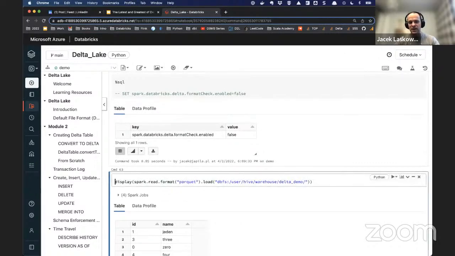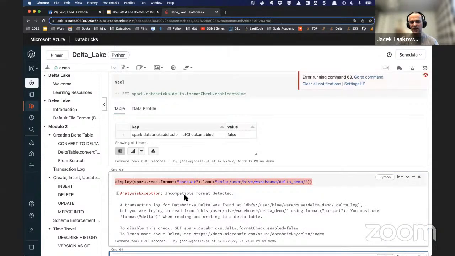Just by doing this display, you will know that even though you try to read this as a Parquet table, Databricks will prevent doing so, and you should see an exception telling you incompatible format detected, because there is a transaction log, and that's probably something Delta related. So you should rather use the Delta file format rather than Parquet. You can just disable it, but don't do this.